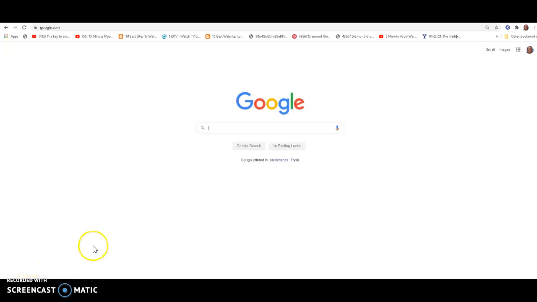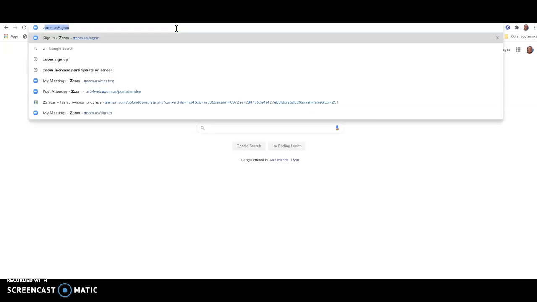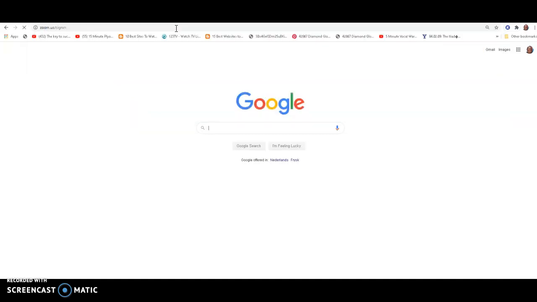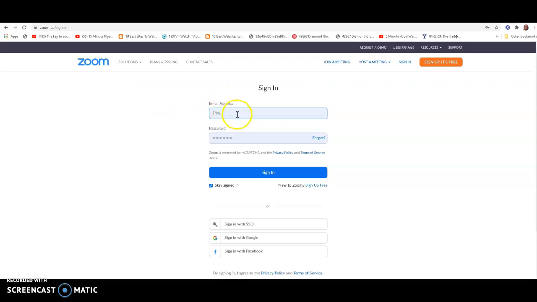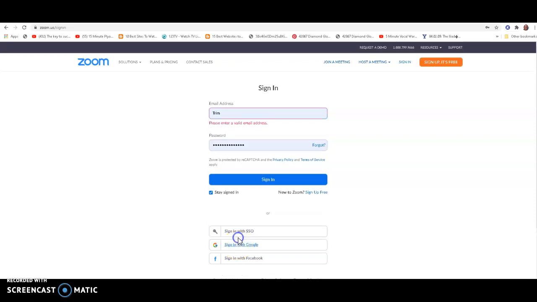Now, this is the easiest way in which to do it. So we go to the address bar, Zoom sign in, hit enter. Now, instead of inserting your email address every time, once you have a Gmail, it's very easy for you to access your Zoom account. Select Sign in with Google.